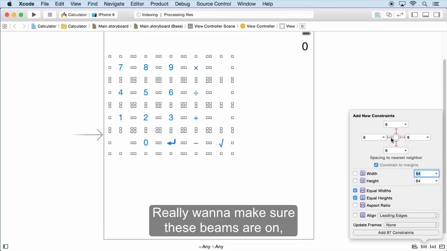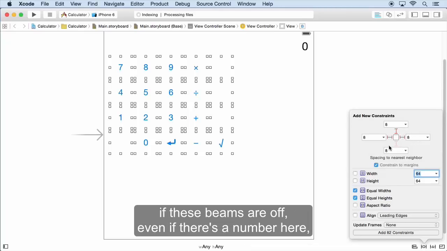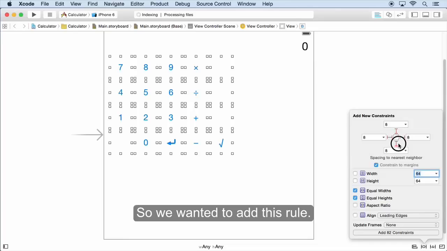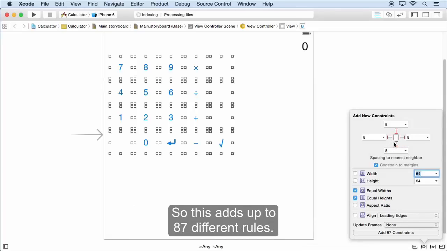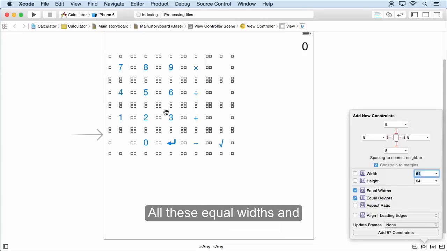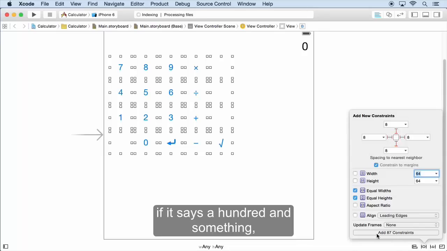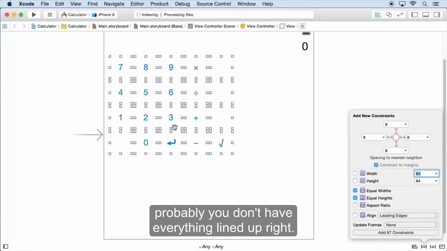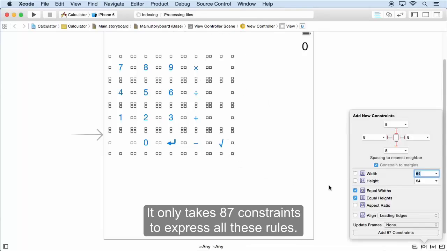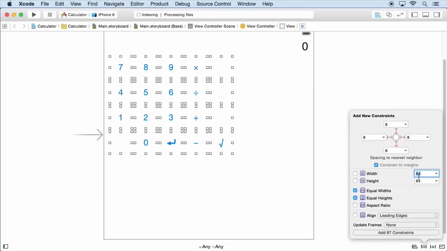You really want to make sure these beams are on. If these beams are off, even if there's a number here, then it's not going to add this rule. So we want it to add this rule. So this adds up to 87 different rules. All these equal widths and heights, and all these spacing to neighbors. So if you don't have 87 in here, if it says 100 and something, whatever, you probably don't have everything lined up right, because it only takes 87 constraints to express all these rules.